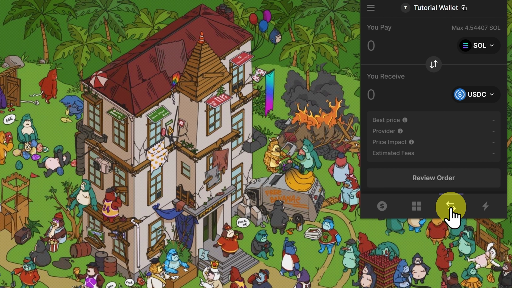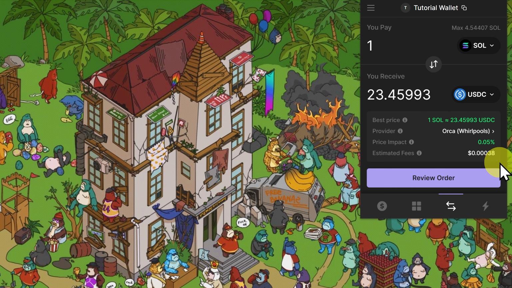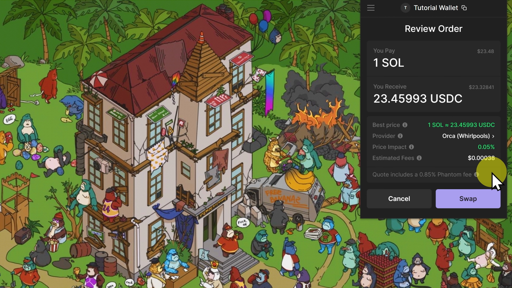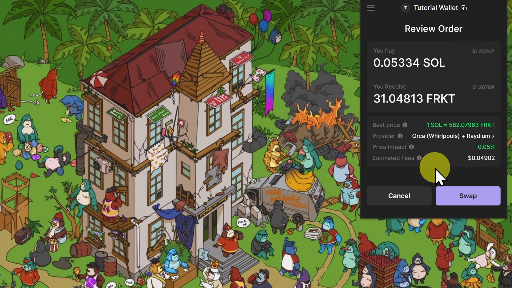The next tab is a swap tab. This is where we can swap from Solana to USDC or another token. This routes through a protocol called Jupiter, and it gives you the best prices. But be aware that swapping in the application with some routes, such as Solana to USDC, does incur a fee from Phantom of 0.85%. But if I choose this token, Fract, and review, it does not have a swap fee. Not all the tokens have a swap fee.